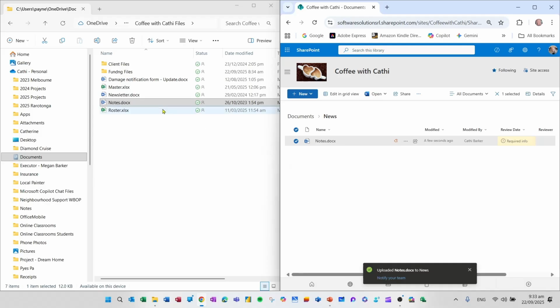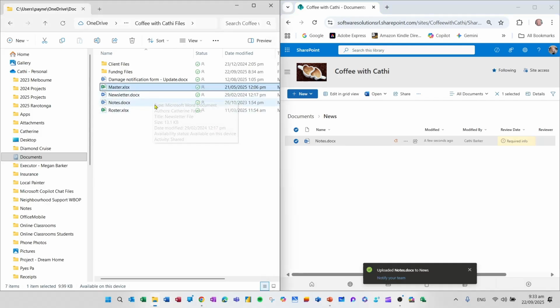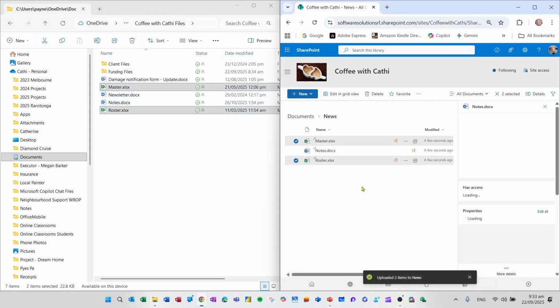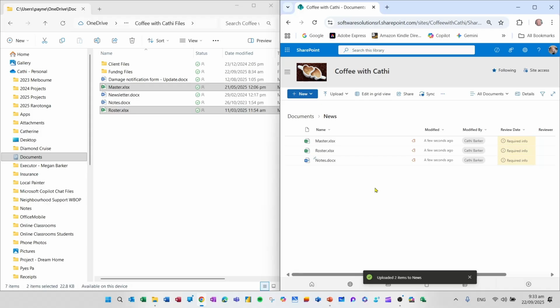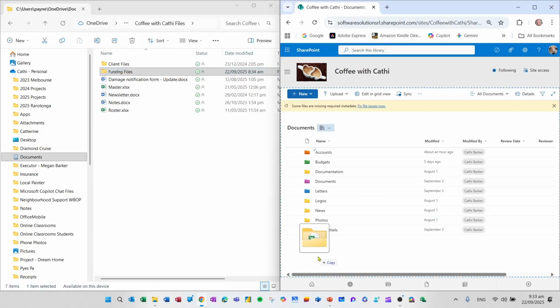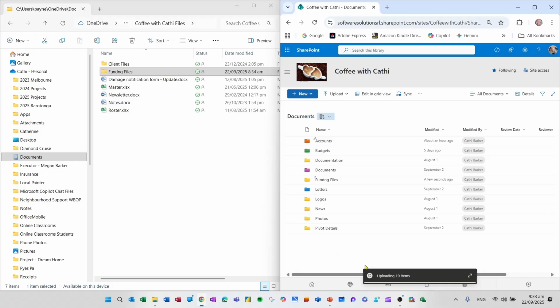If I wanted to put both spreadsheets, I'd click on the first spreadsheet, hold the Control key and click on the second spreadsheet, and I just drag them and upload them into that SharePoint folder. But you can also upload not just files but also folders. I might go back to Documents by clicking this option, and I want to upload the folder called Funding Files. So simply drag that folder and drop it into my Documents library, and it's uploading all 19 items. And there's my Funding Files folder now in my document library on my SharePoint site.